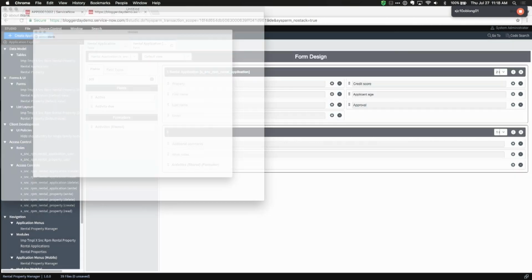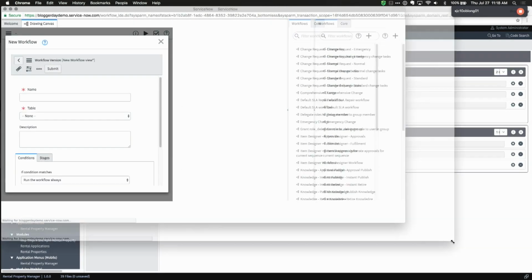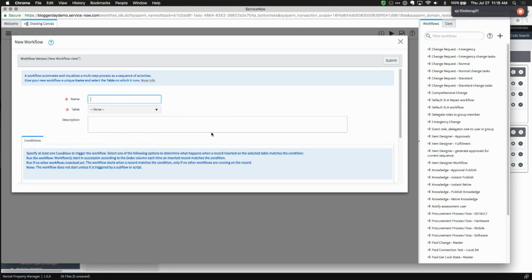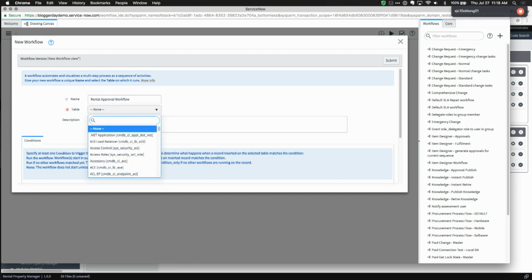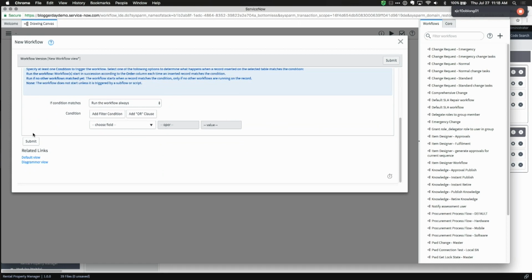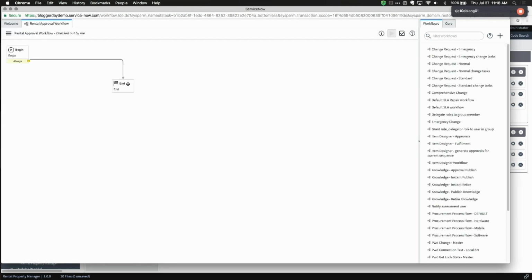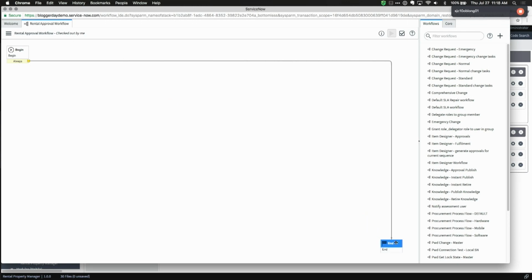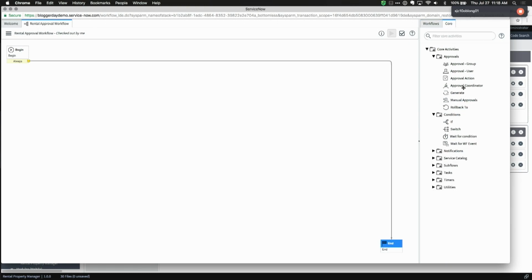And instead of trying to explain workflow abstractly, I'm just going to dive in and show you what that looks like. So we're going to call this thing the rental approval workflow. We're going to make this thing run on the rental application table. There we go. And then we could define when we want this to run conditionally, but we're going to say we want this to run on every rental application that gets submitted. So this is our default workflow canvas. It's kind of like a simple flow chart. It starts and it ends, and we want to start dragging out some things to start doing stuff.